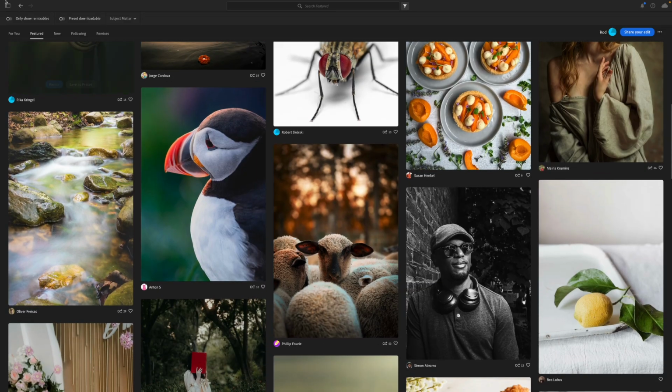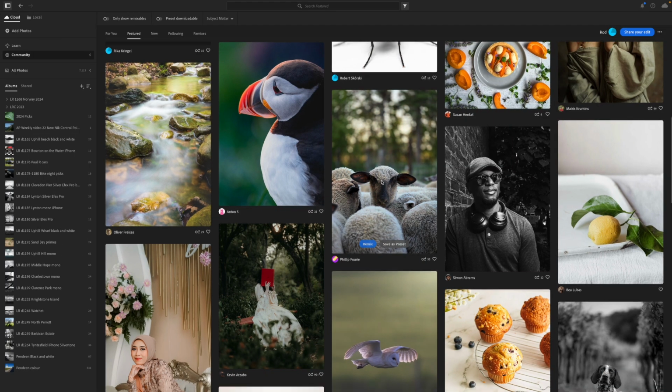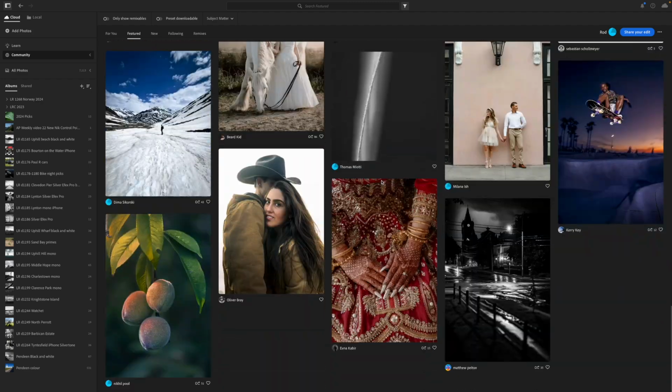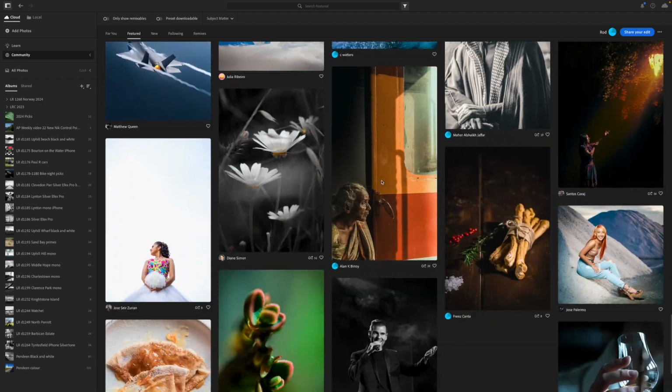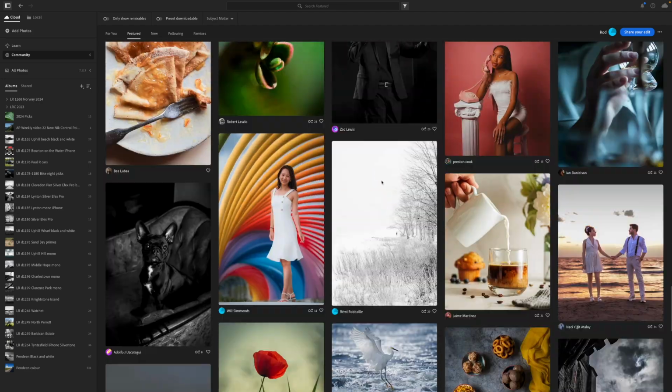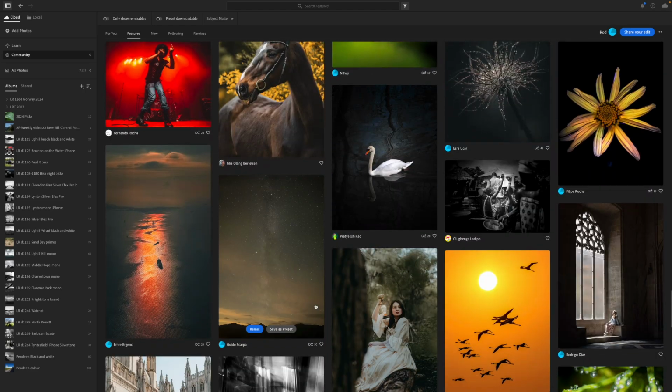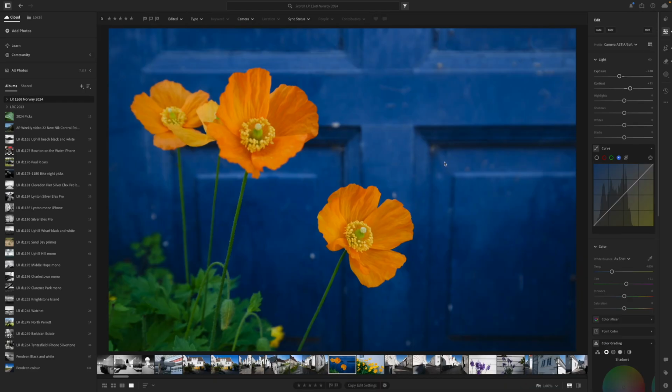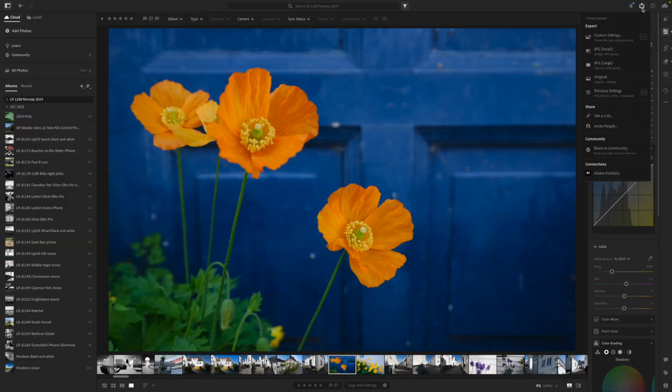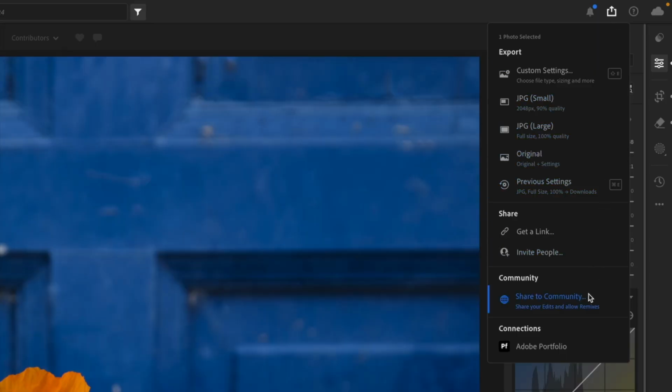So the Lightroom community is just like a social channel specifically for Lightroom users. Then I guess the next question is, how do you join in and submit your own photos and editing work? This is really easy. You open up your image and do any editing work that you need to do, then click the share button top right. In the drop-down menu, you choose Share to Community.